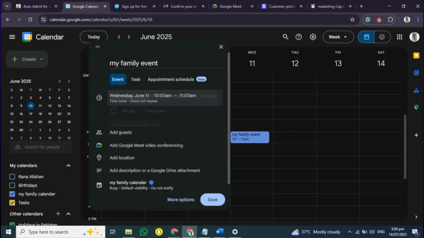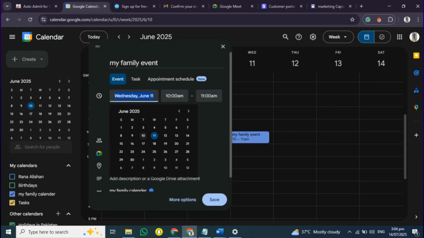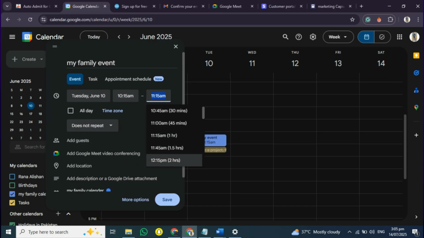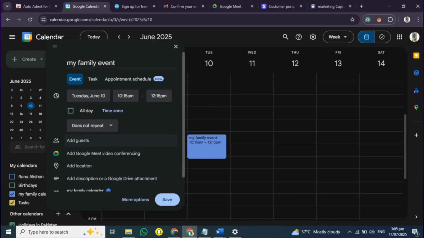Over here, click on the date and time slot to add a new event like soccer practice. After that, set the specific time and location. Then enter any extra details in the description section.